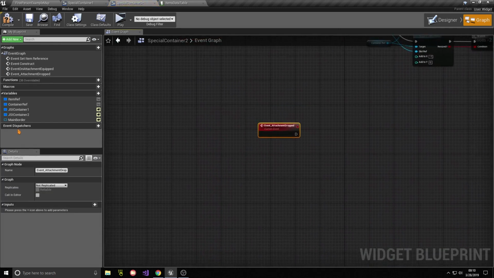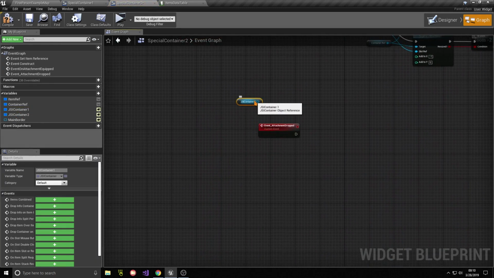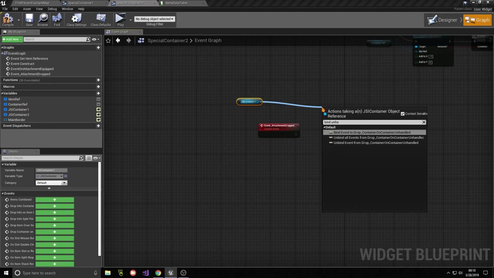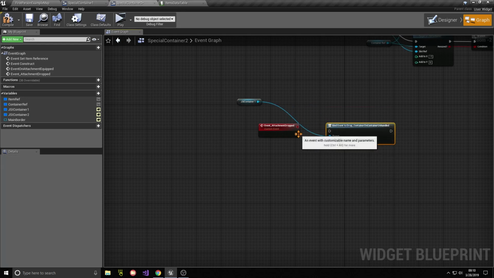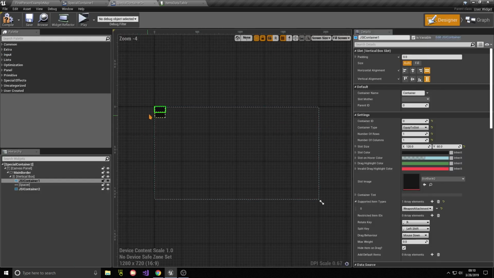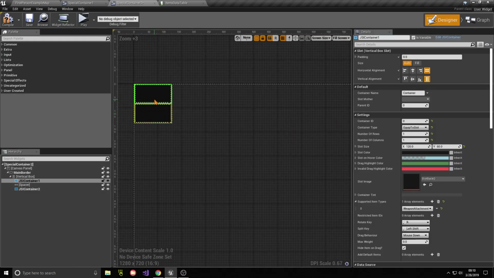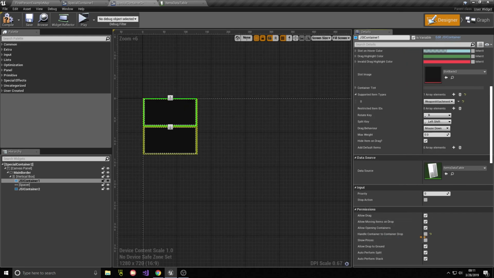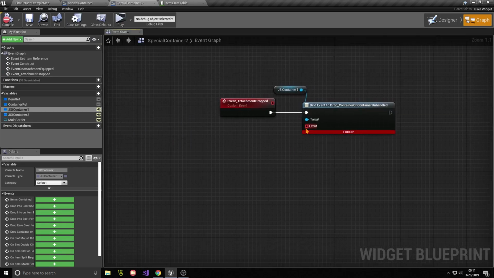So here, we want to get the container, and then look for bind. You want to look for container on container handled. This is the special event that you need to handle when you don't want an item to be equipped automatically just by dropping it over another container. Basically if you uncheck this option right here, you will need to handle the drop event yourself. So let's go ahead and add the event right here.